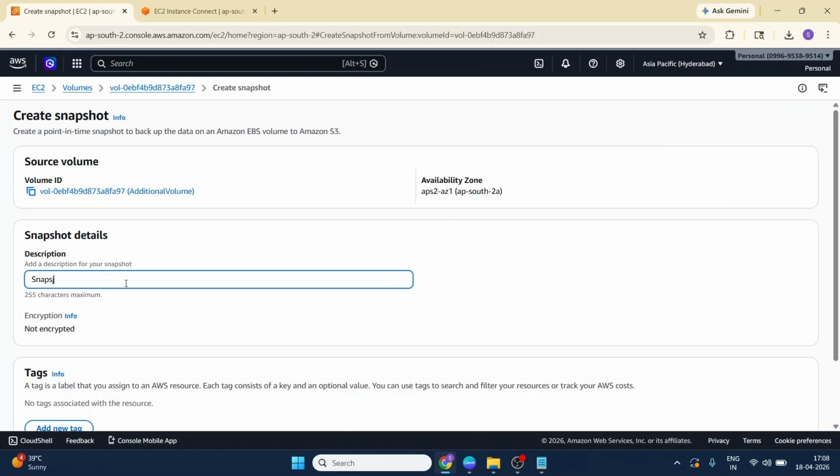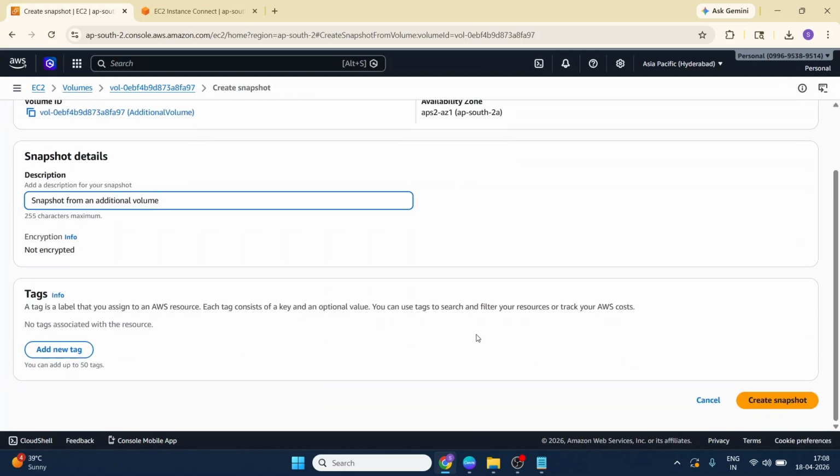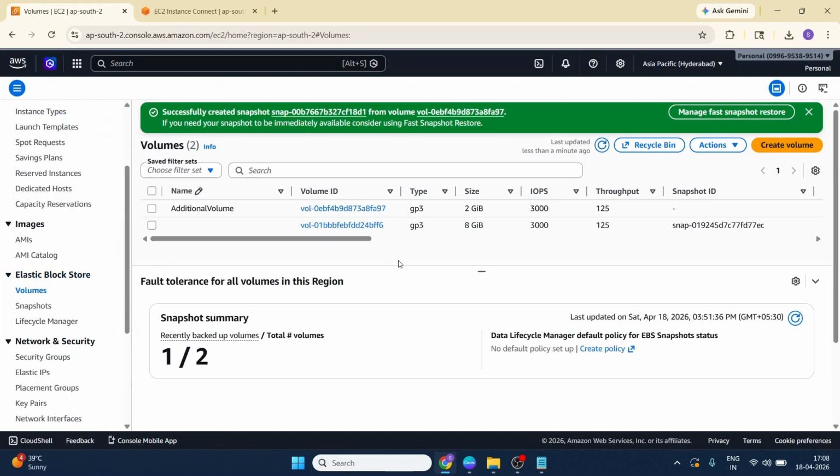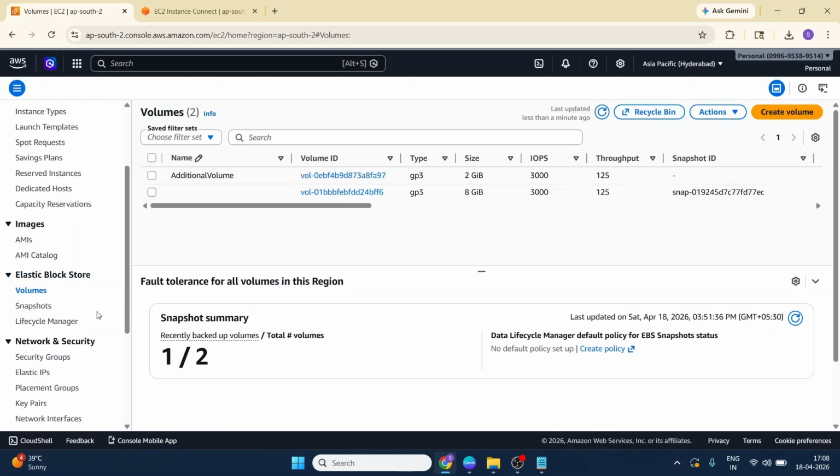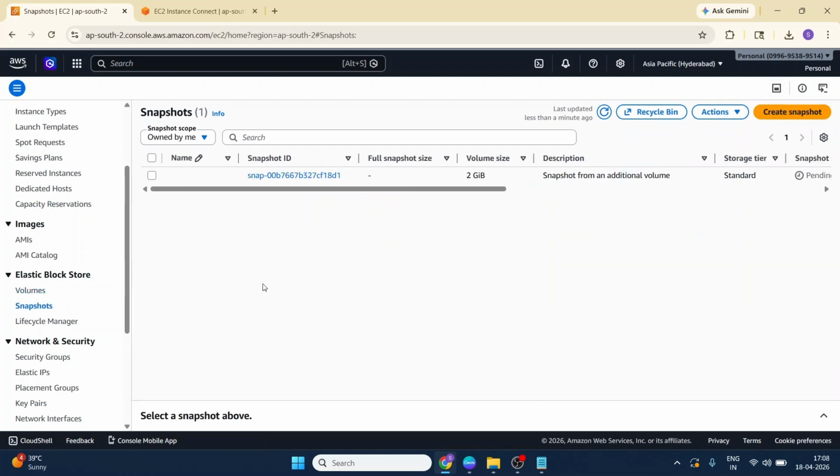For the snapshot, I will give a meaningful description to avoid confusion, and then click create snapshot. So now you have created a snapshot. To verify it, you can just go into snapshots. There, you will see it is owned by me.